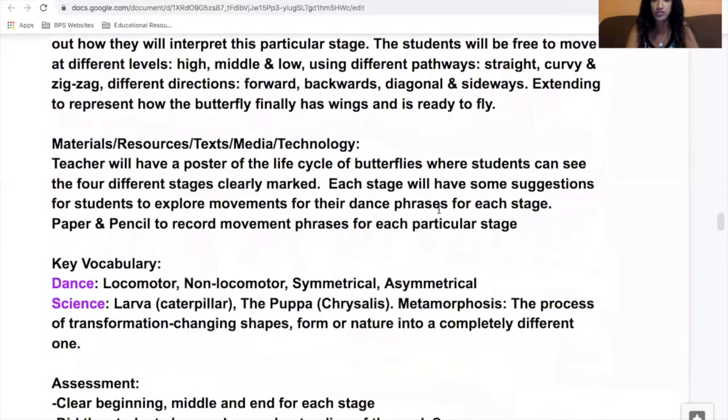Teacher will have a poster of the cycle of the butterfly where students can see the four different stages clearly marked. Each stage will have some suggestions for students to explore movements for their dance phrases on each stage. Paper and pencil will be needed to record the movement phrases for each particular stage.